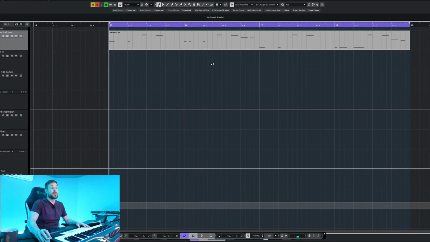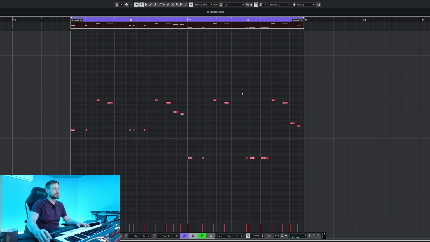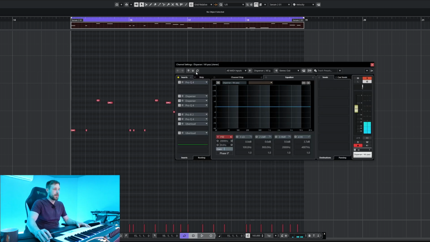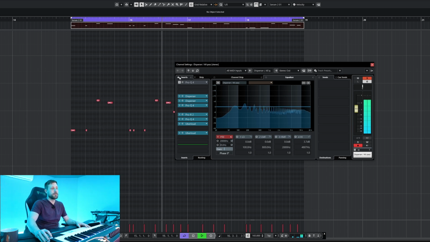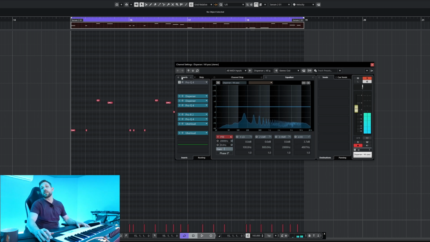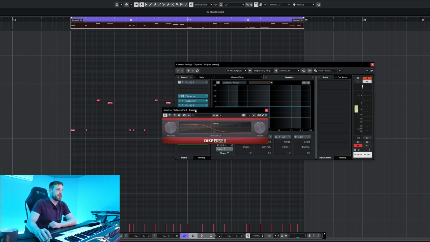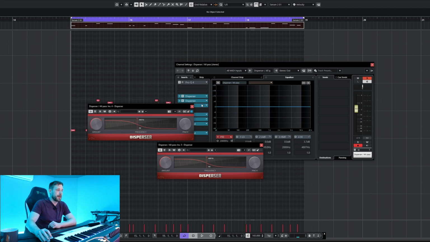First things first, we have this pattern here. Very basic. And with everything on, we get this. So straight off the bat we can tell there's this sort of rubbery sound, this raspiness, and that's all coming from the Disperser plugins, which is these two here. I've layered up two, so there you go.